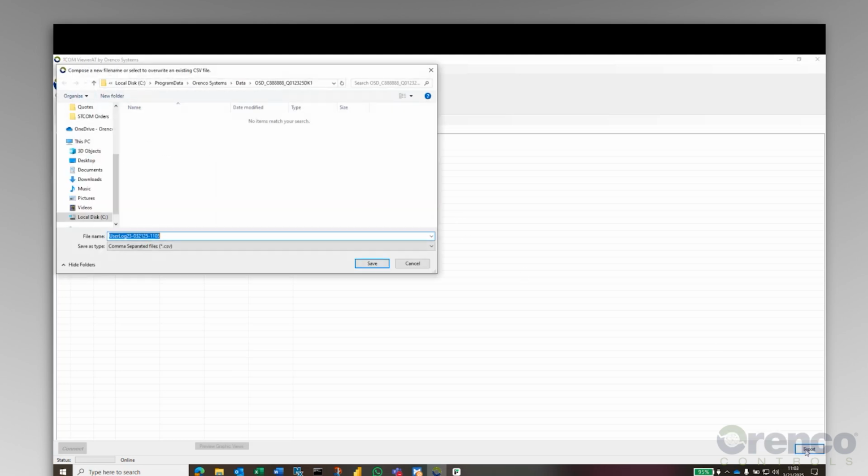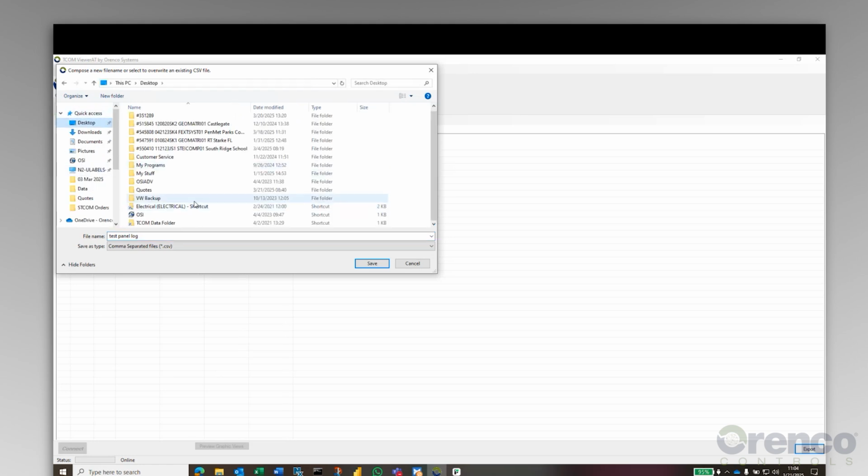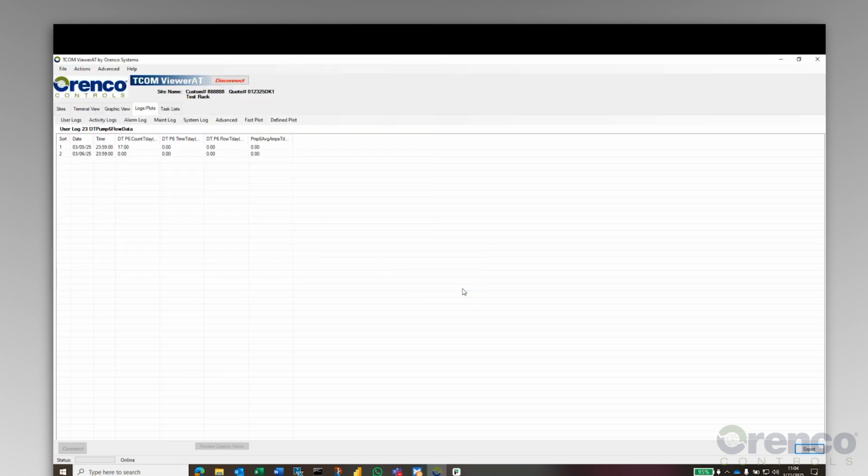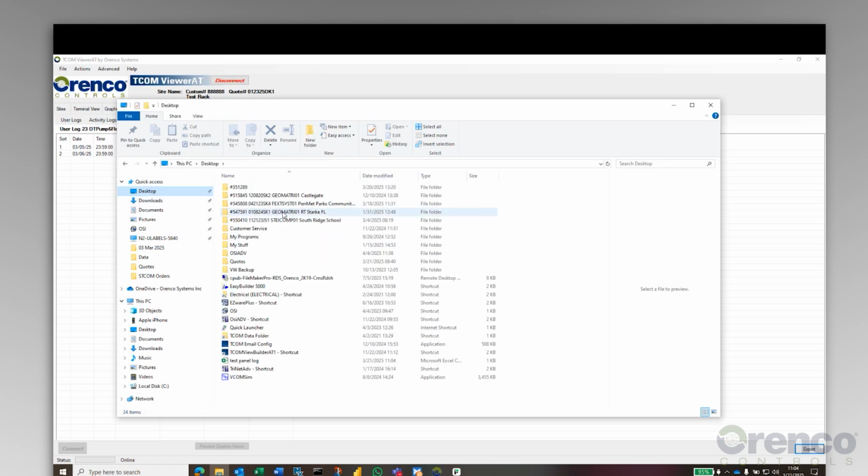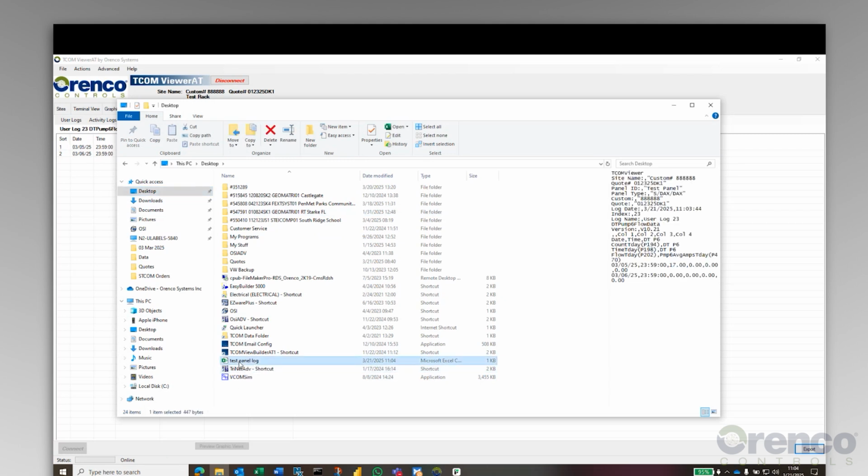So you could hit export, call it whatever you want. And make sure you choose somewhere where you know it's going to end up being. So if you save it, now it's going to be saved on my desktop. So I can open this up, go to my desktop, and I'll see test panel log. Open that up now.